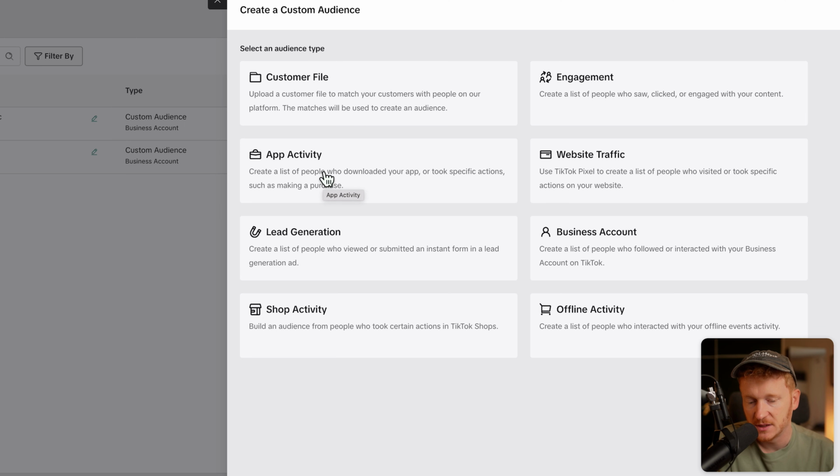Or app activity. If you have an app, you can just ping back the actions people take in your app to TikTok. You can also take people from the lead generation list. So if they had an instant form on TikTok and they put in their name and their email address, then you can retarget them. Or if they have been to your TikTok shop, you can also retarget them. But I think for most of you, this column is most exciting because you can have engagement. So people who saw your content and engaged with your content, you can retarget them.